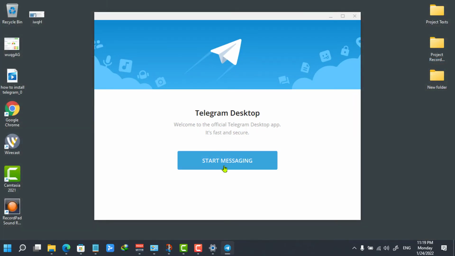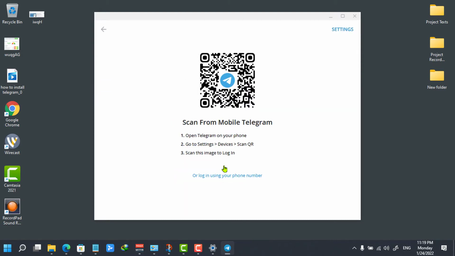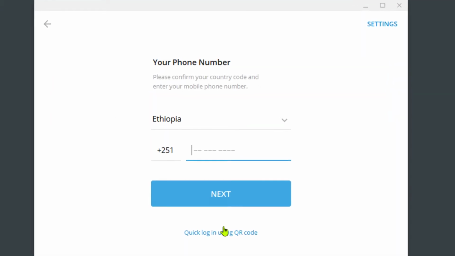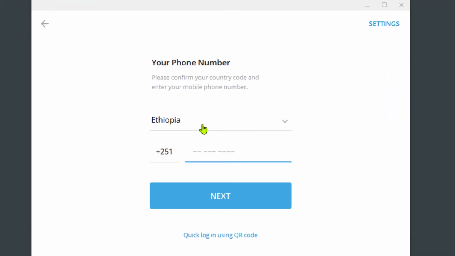To do so, simply click on Start Messaging. From here, you can scan this QR code with your Telegram application on your mobile device or simply click on Login using phone number option. Select your country from here and enter your phone number without your area code because the area code is automatically included when you enter your country name.